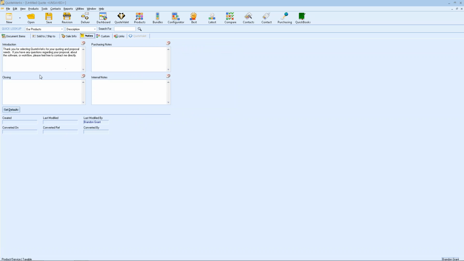The Notes tab has 4 different notes fields. We have the introduction and closing on the left-hand side and the purchasing and internal on the right-hand side. The introduction and closing notes are typically notes you would want the client to see. So if you have some information about your company, maybe you have some boilerplate information. In this case, I've added some information, just kind of thanking them for reviewing the proposal.